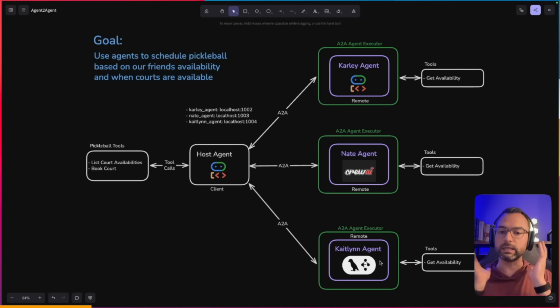All right, so here is the ultimate goal for this example that we're working on together. We are trying to use agents to schedule pickleball so we as friends can play. We're going to use agents to help us determine our friends' availability, and we're going to do some tool calls as well to figure out when courts are available. So based on everyone's availability and what's available on the court, we're then going to schedule time for all of us to play.